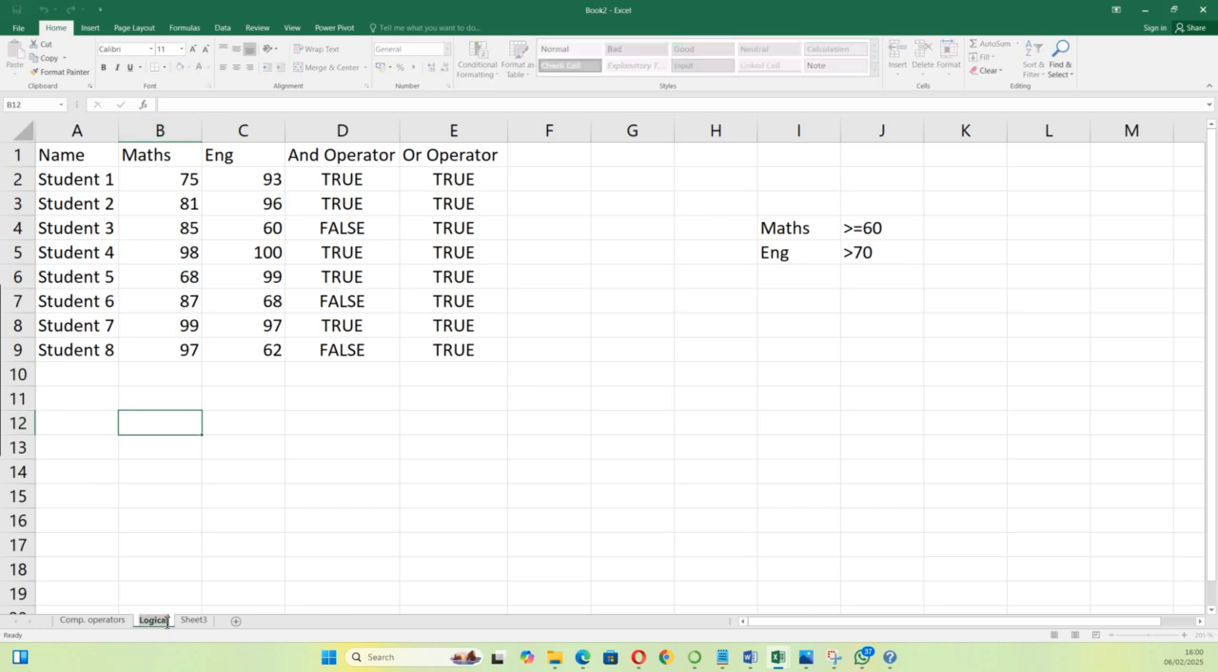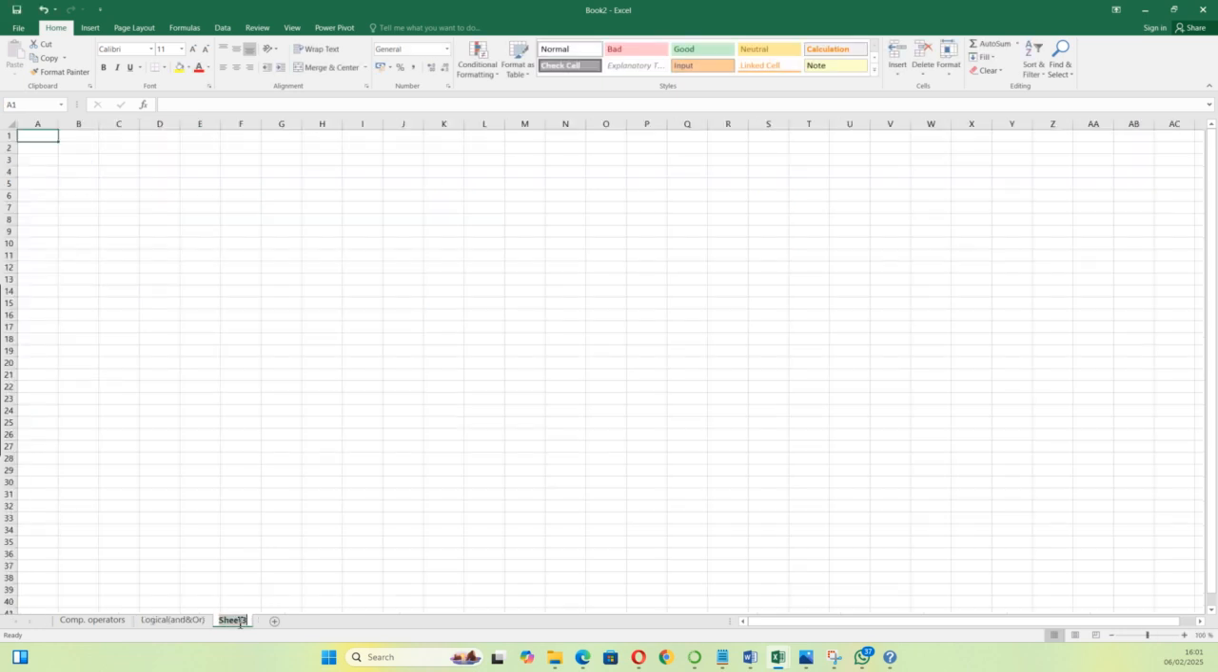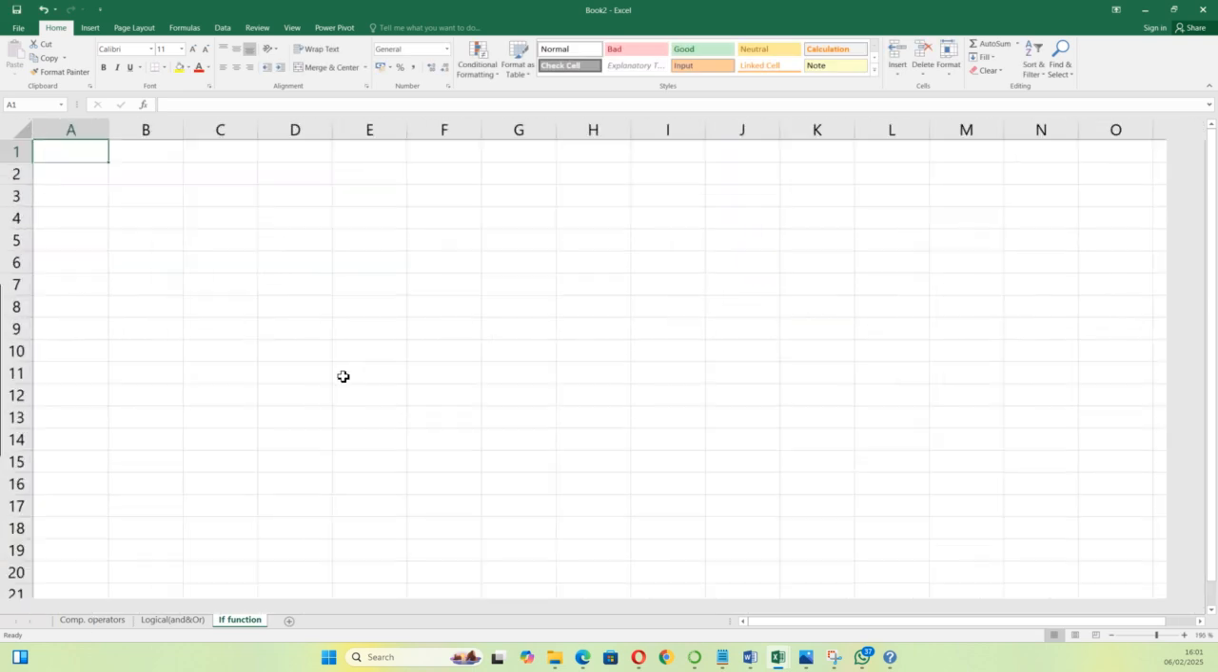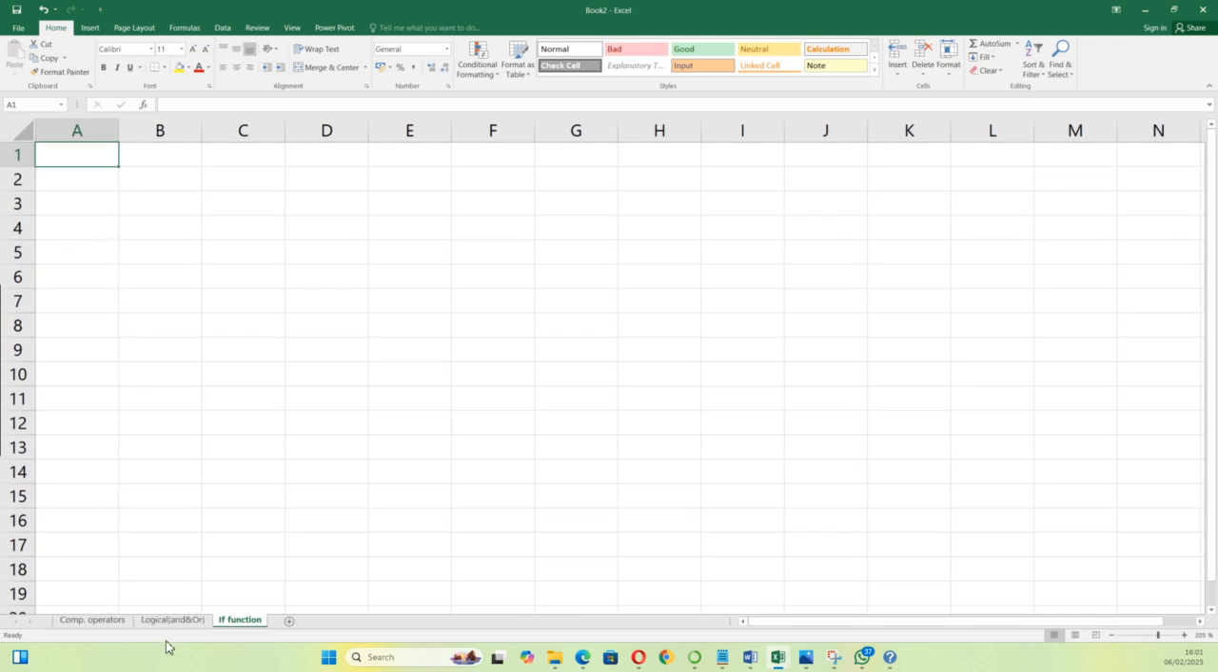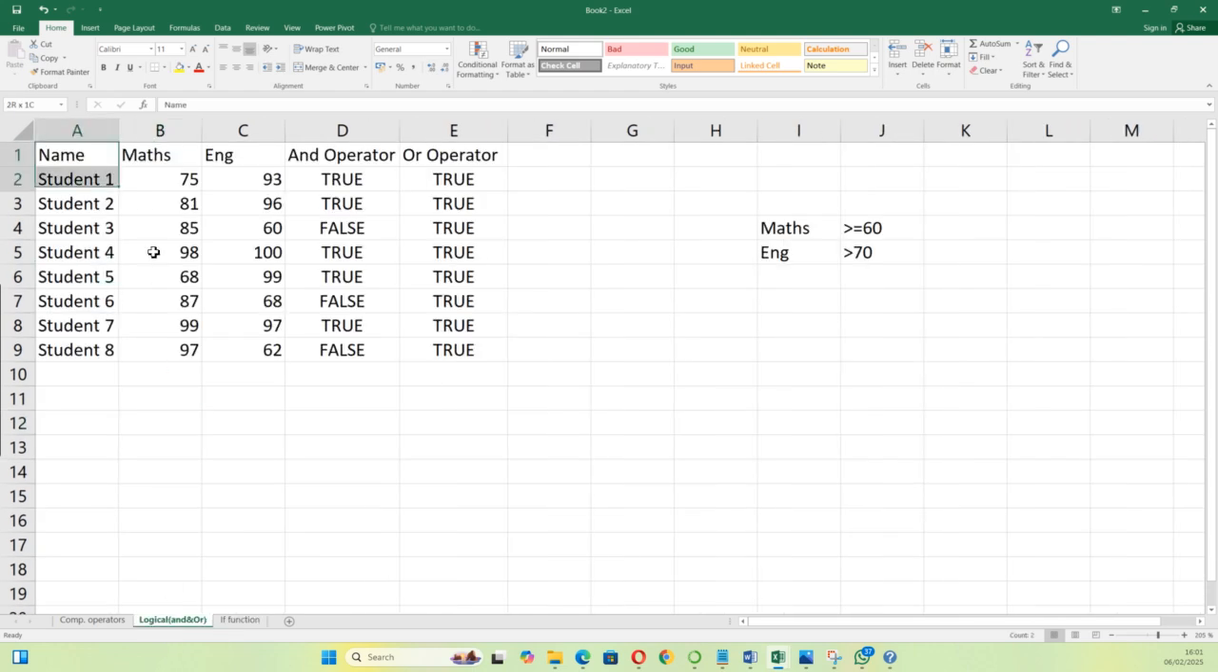This one, I will name this one AND OR. So move to the IF function. For the IF function, let's take this first.